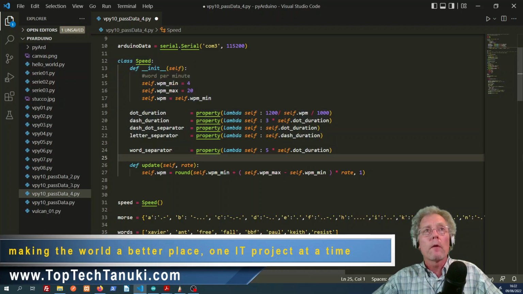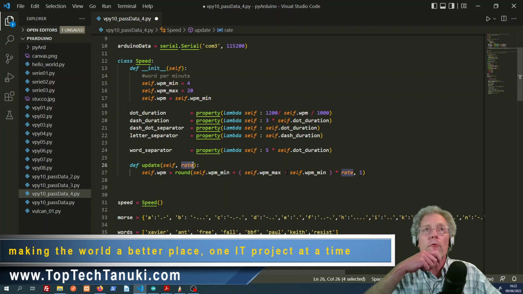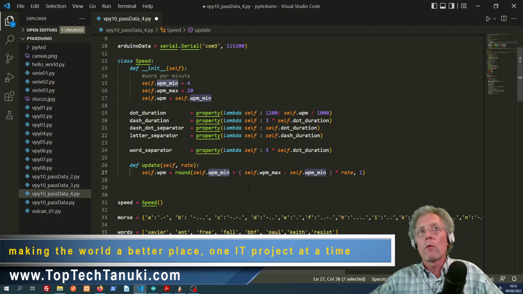Okay, this speed, of course, will be updatable. So I have implemented here an update method, which will take as a parameter here a rate. Okay, the rate will be a float here, and with this float we can add to the minimum words per minute the possible range, which is the maximum minus the minimum, multiplied by the rate.